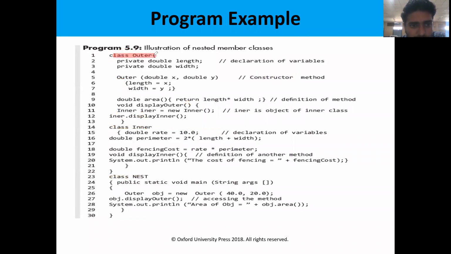This is one class opened here. This is the second class opened here. This is the end of the class outer. This is the end of the class inner. So the inner class is inside the outer class. Inner class is within the outer class. That means nested class. The outer class consists of another class, inner. So this is a nested class.